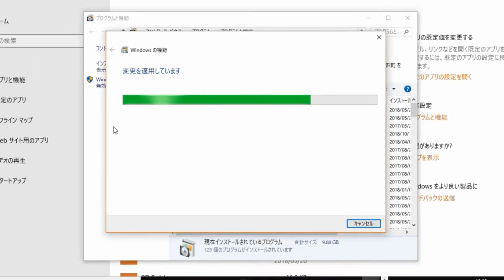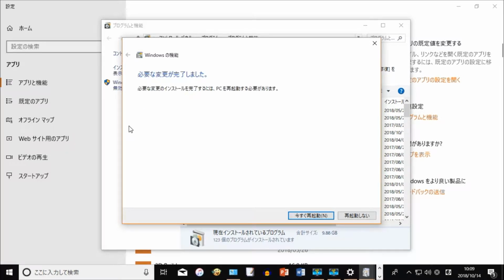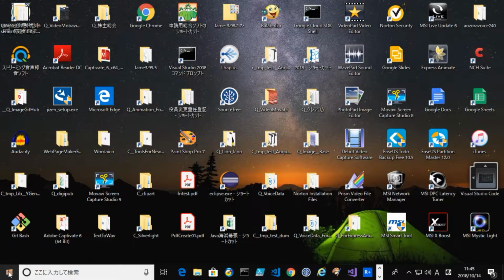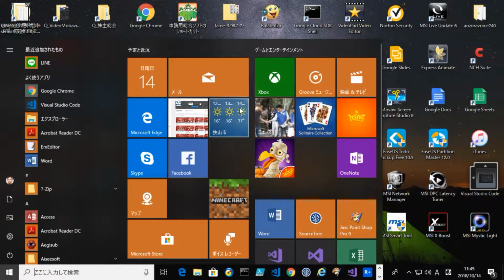The installation will start. When the installation is completed, a completion message will be displayed, so click the Restart Now button. Upon completion of rebooting, we are going to install Ubuntu.